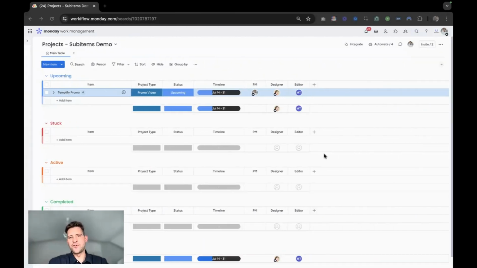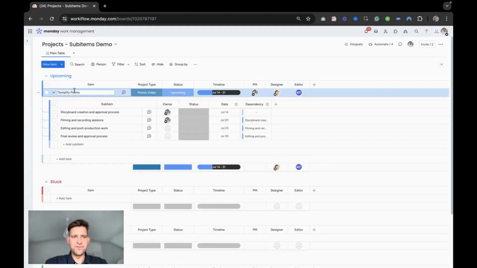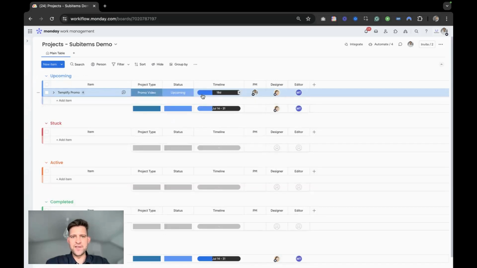All right, let's go ahead and create our first template. So for this demo, I'm going to be showing you a sub-item template, but remember, we can also create group templates and item templates. Now, I've already got an item in this board that I set up for creating a promo video for Templify, and we have all these sub-items representing tasks for a promo video. And I've already got these sub-items created. As you can see on the main item, we have a timeline column that represents the total timeline of the project. And then we also have some people columns that represent the various roles related to this project.